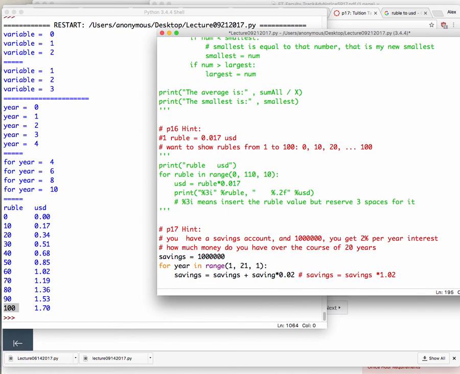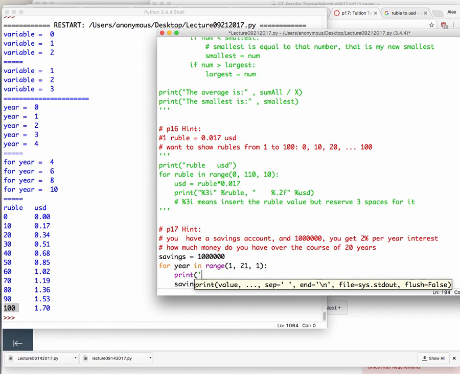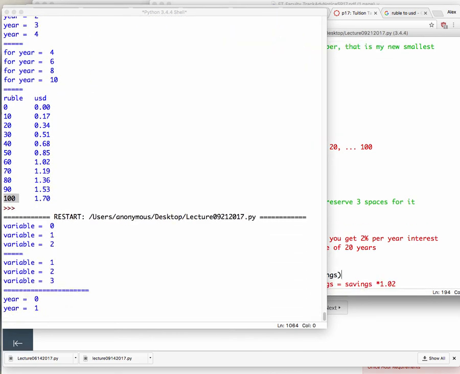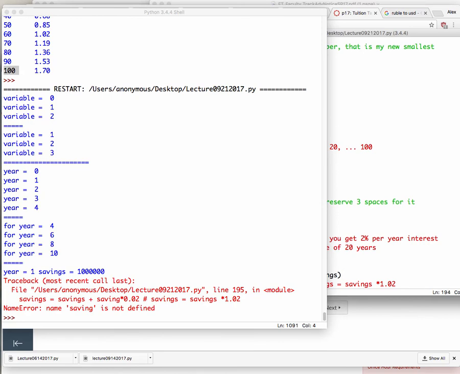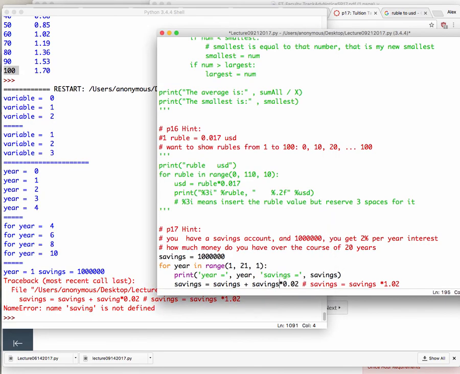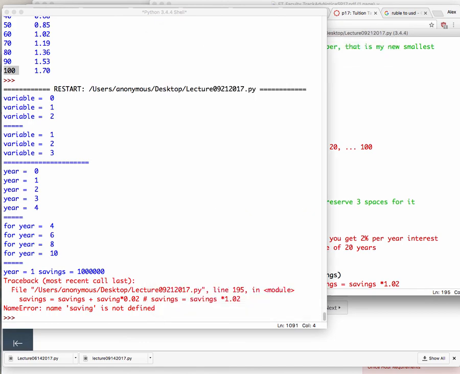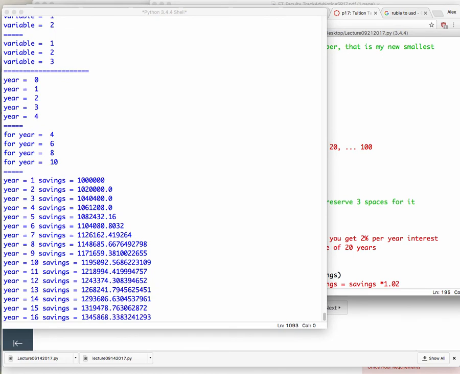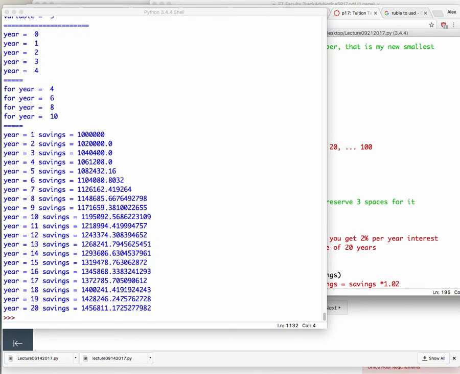Then I'm just going to show you. First, I'm going to show it right here. I'll say print year equals year, and then savings equals savings. Run again, and see how much money you get. Whoops, savings. Right, so that's how your money grows, basically.